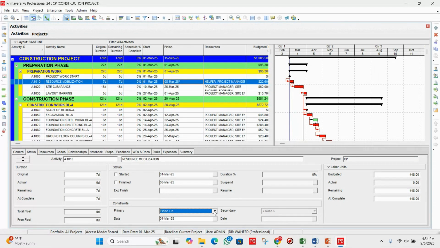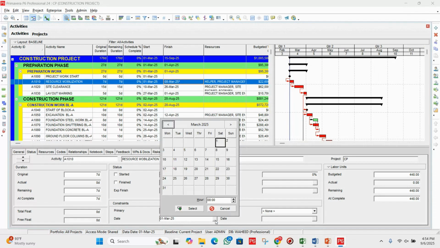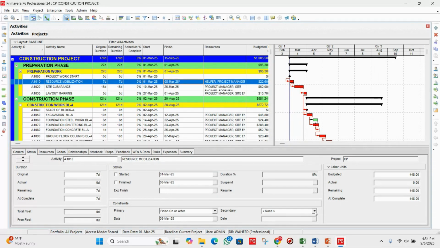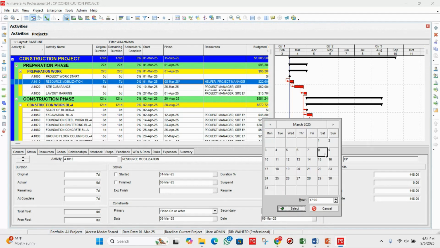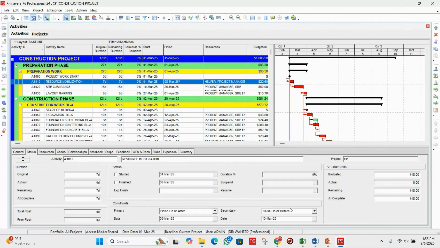Okay, let's take one more example for the constraints. If I click on the drop-down, Finish On or After. We can set the dates. Let's suppose we have 8 March. Let me choose 8 March. This is Finish On or After. Then I will choose Finish On or Before. Let's suppose 10. It means we have assigned the constraint for this task.